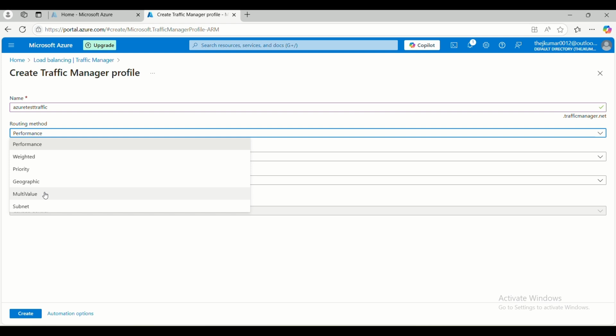So multi-value is nothing but, if you select multi-value, it only resolves IPv4 and IPv6 addresses as an endpoint. So you can route your traffic to the respective IP address, IPv4 or IPv6. In that scenario, you can use multi-value. It only helps to route your traffic to the IPv4 and IPv6 addresses only.